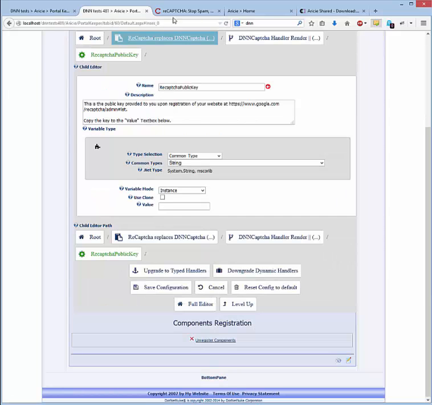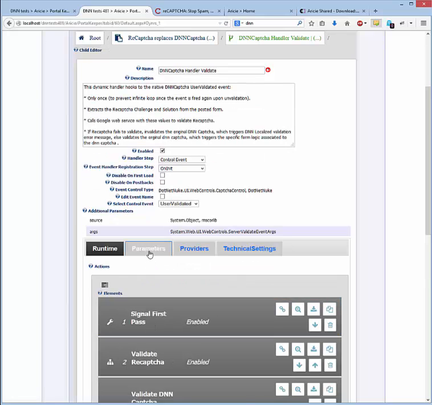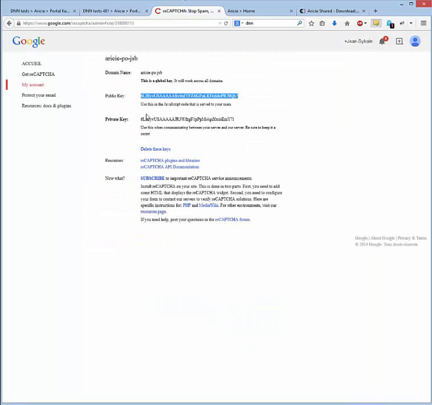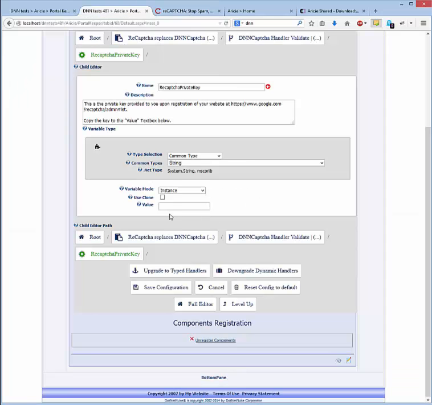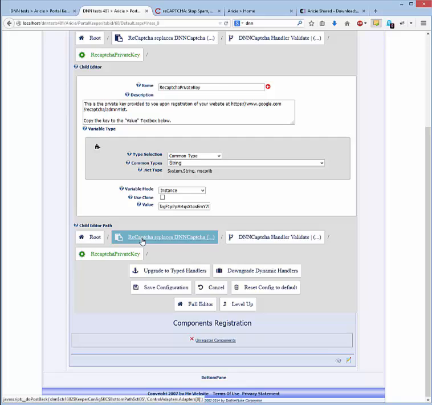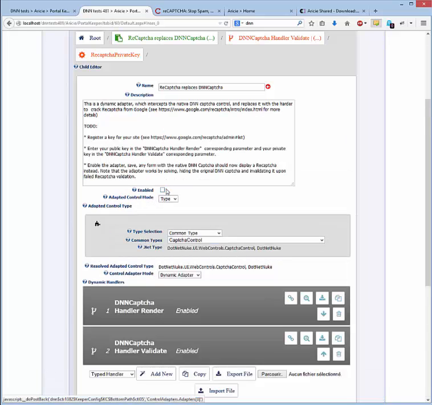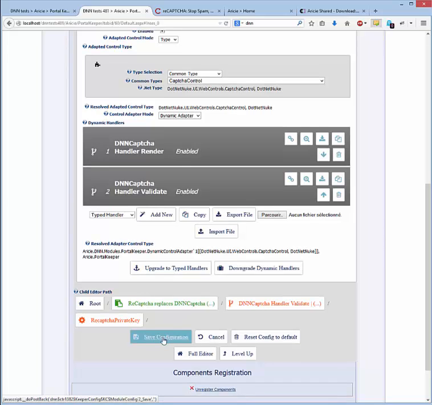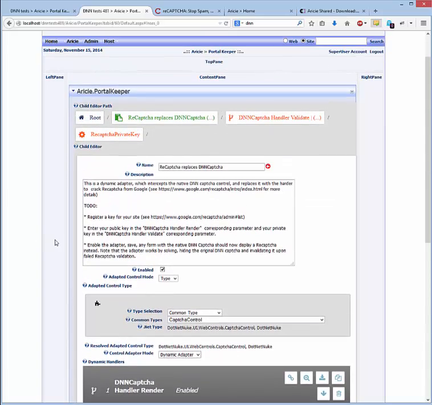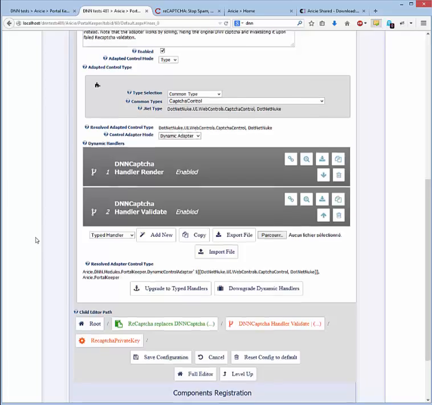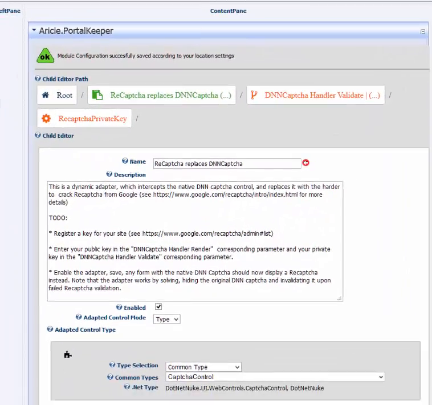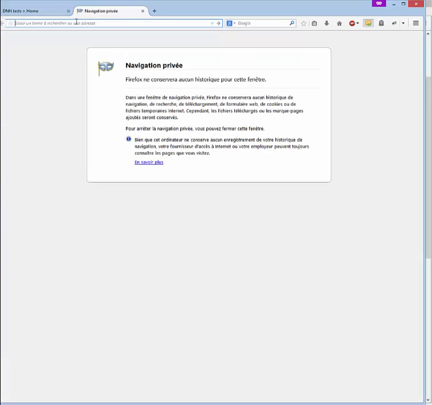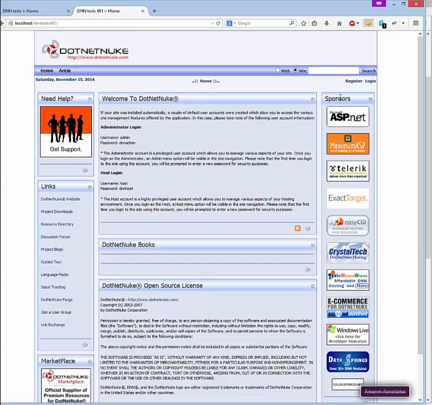So here's for the keys. Enable. Let's test.